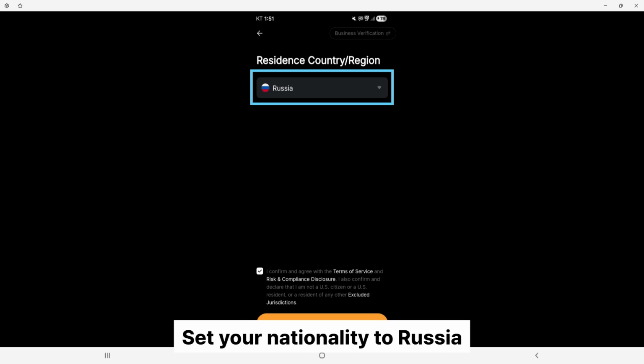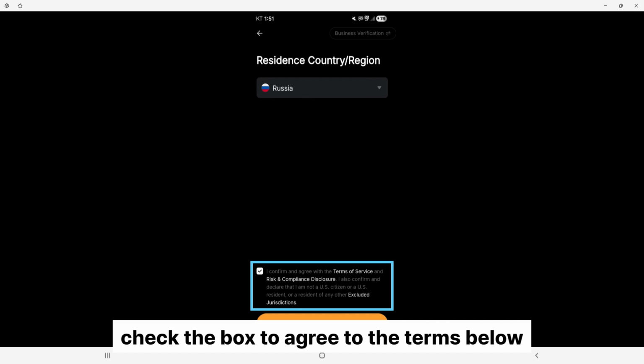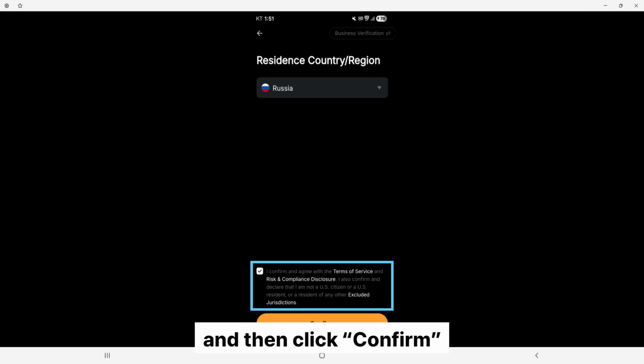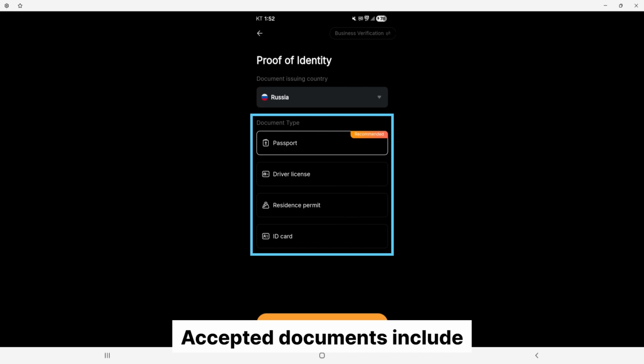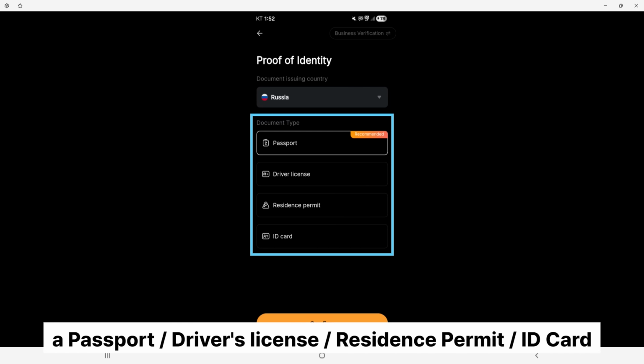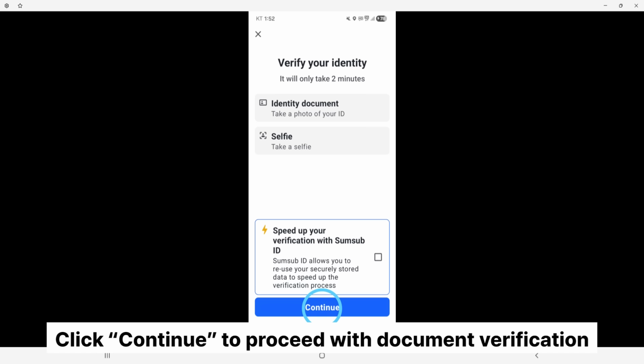Set your nationality to Russia, check the box to agree to the terms below, and then click Confirm. Next, you'll need to verify your identity document. Accepted documents include a passport, driver's license, residence permit, and ID card. Click Continue to proceed with document verification.